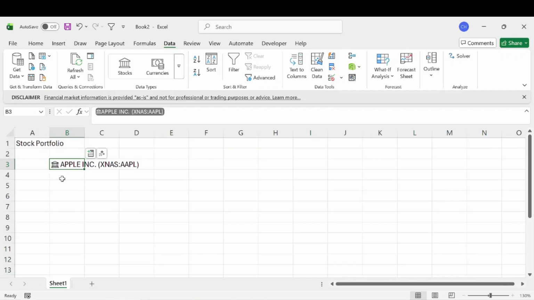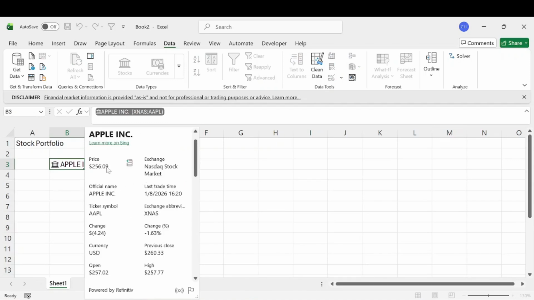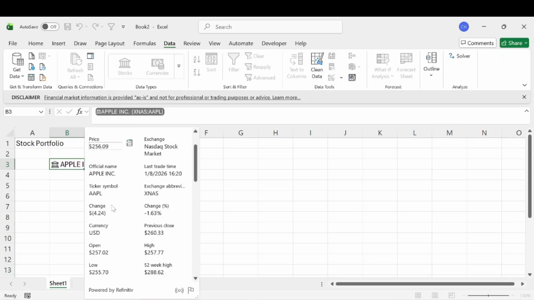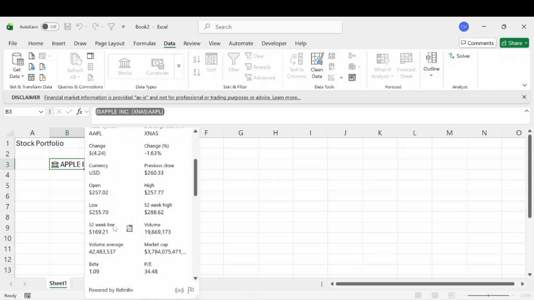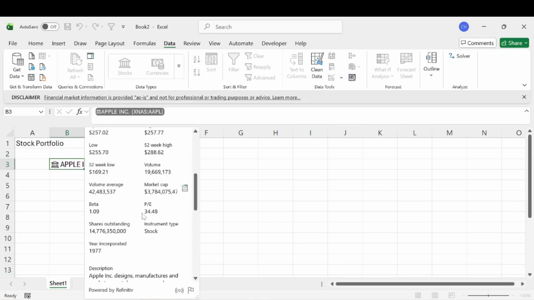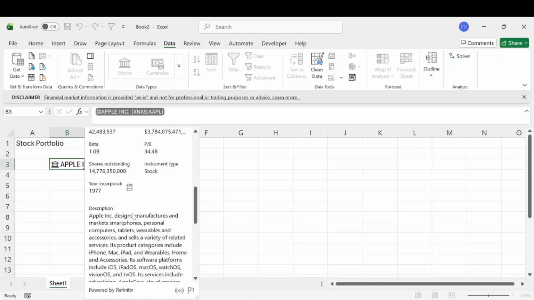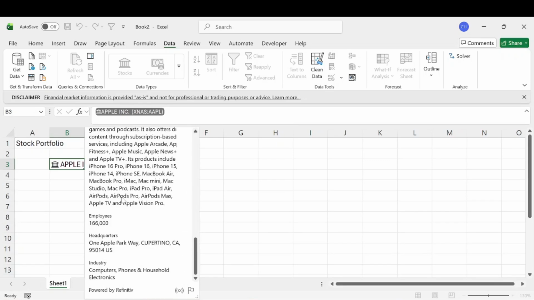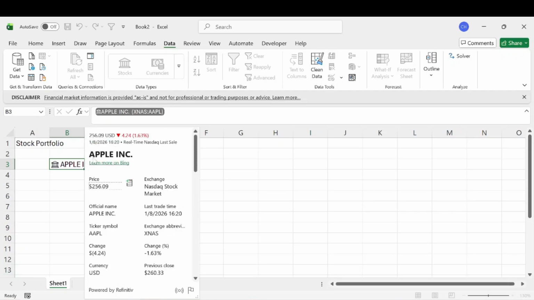And this is indicating that it is a rich data type. So if you click on this house, it's going to pop up all the information for Apple. It's going to bring up the price, the ticker symbol, the 52-week low, 52-week high. It's going to give you the PE ratio, the shares outstanding, a description of the company, the employees, all the basic information of this company and how the stock is trading.